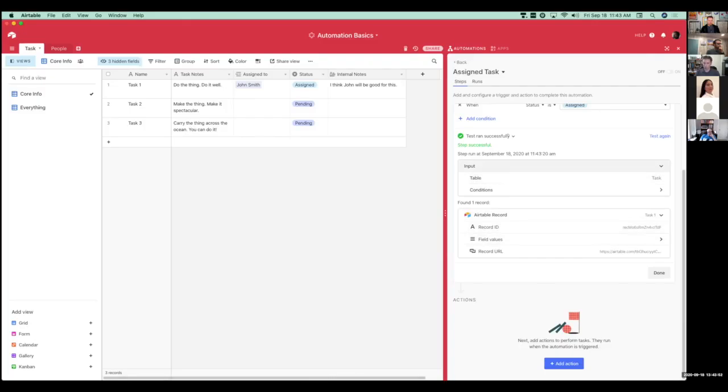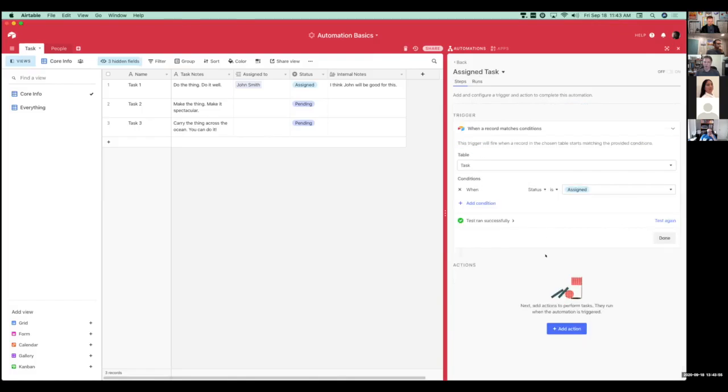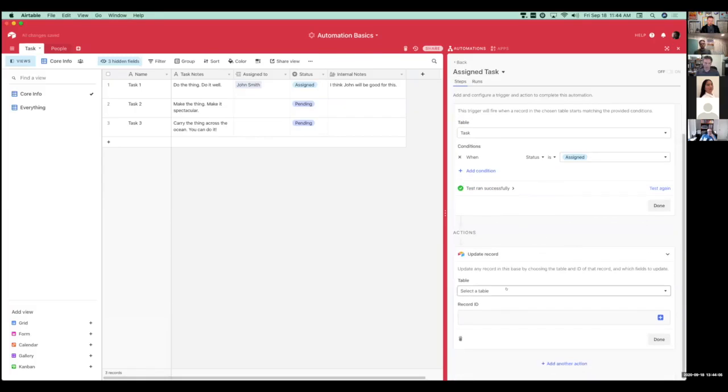So once I've got a test successful in here, the first thing I'm just going to do is one possible option for an action. I'm going to add an update to this field. So I want to update the record. So I have to choose again what table that record is being updated from. And I can update any record in any table if I want to, as long as I have that record's ID. So I want to go to my task table.